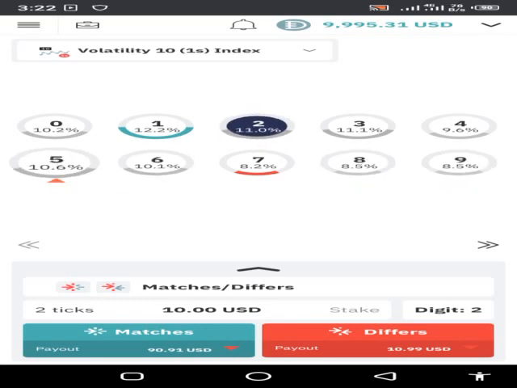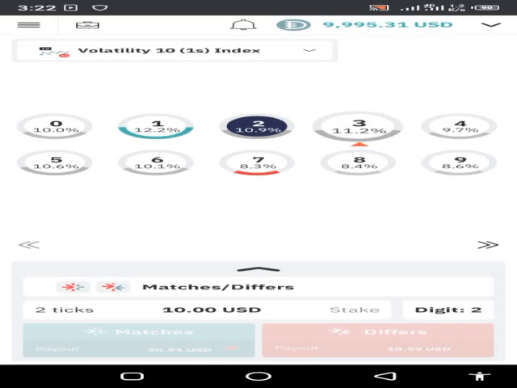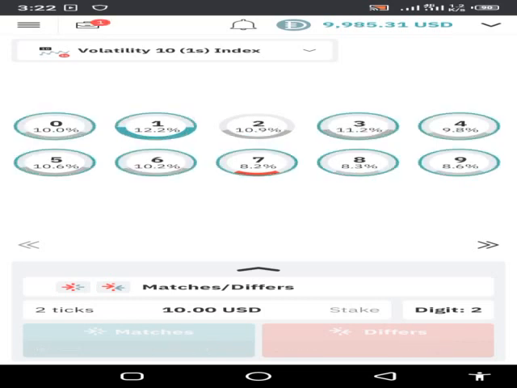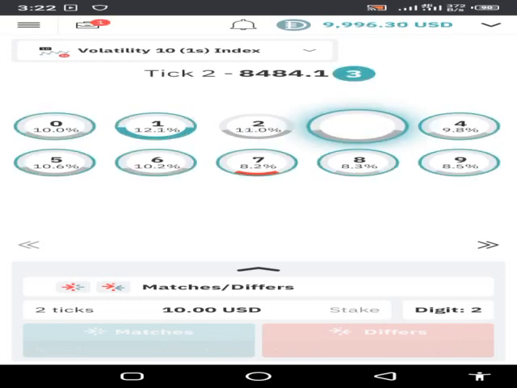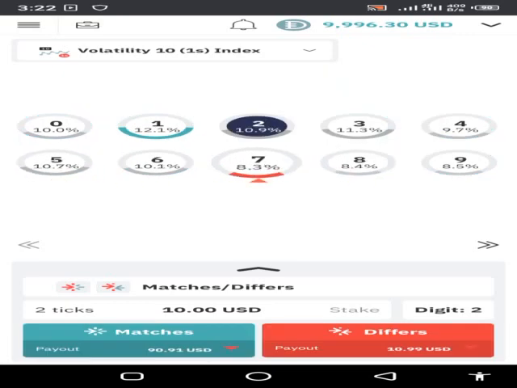Now let me explain it for you. Let me say we are pressing differ. I'm definitely going to win, then you see I won it. It ended in 3, so I won that trade. Money was added to my account, to my wallet. Let's see again. Just keep watching it to know.